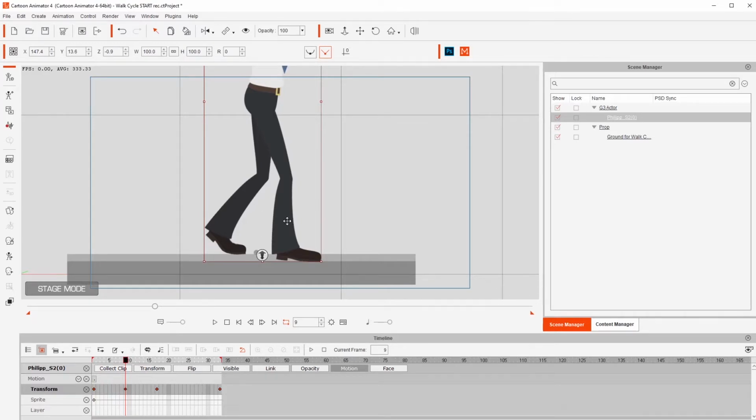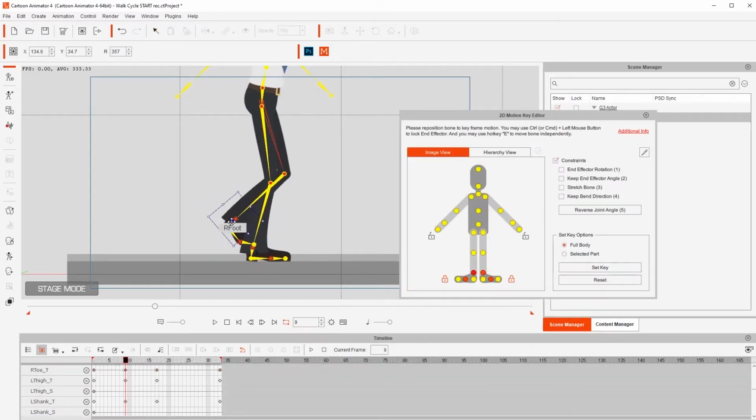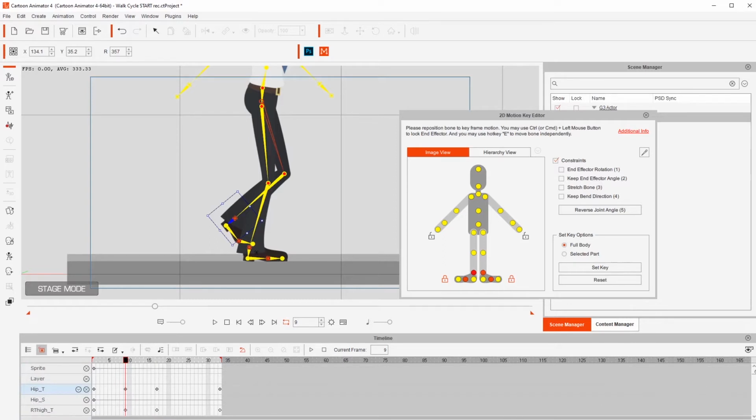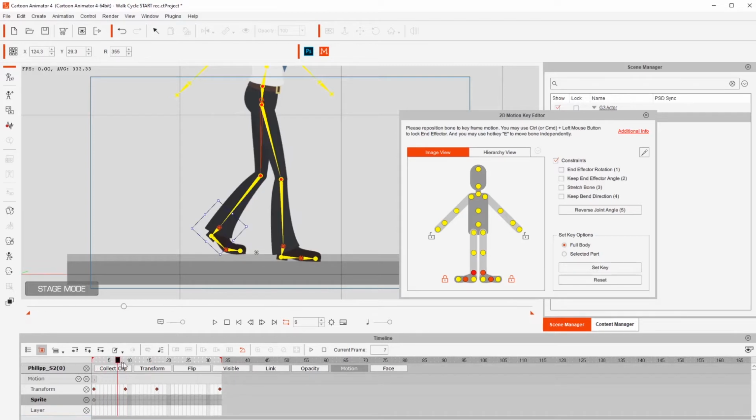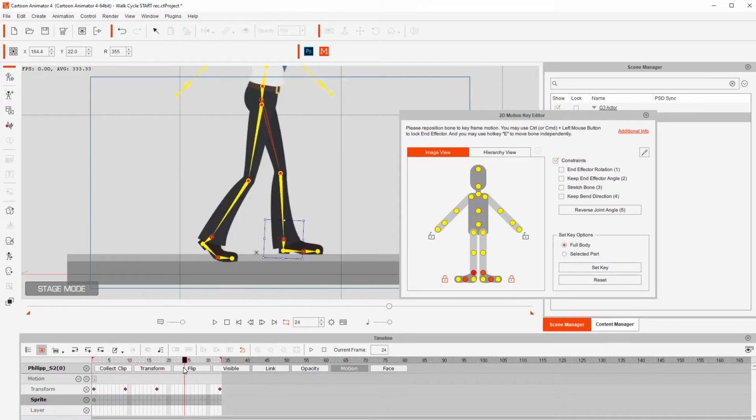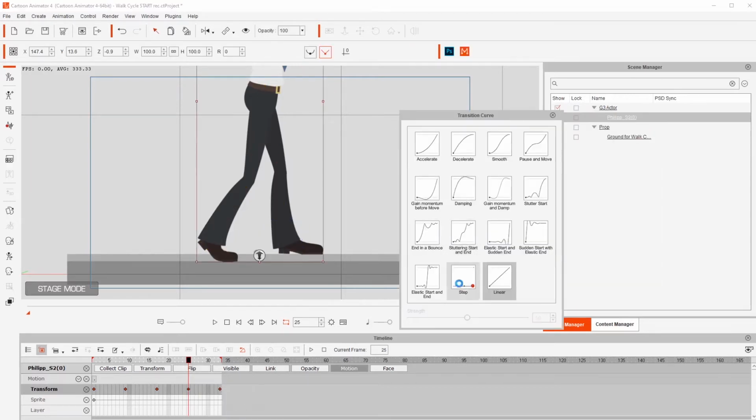So let me put this in position in fast forward. That's it. And now I'm going to show you what we have. Let me go to the top of the timeline. And look at this. Now all I need to do is go to the middle of this, which is going to be, I believe, frame 25, in between those two. So let me press set key, and then I right click there, transition curve, make it step.